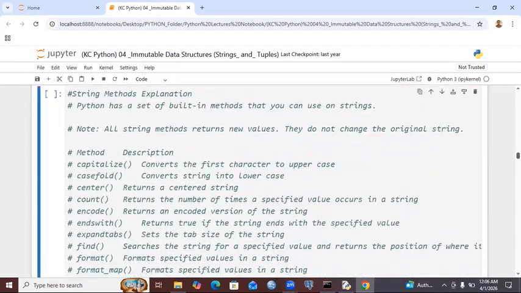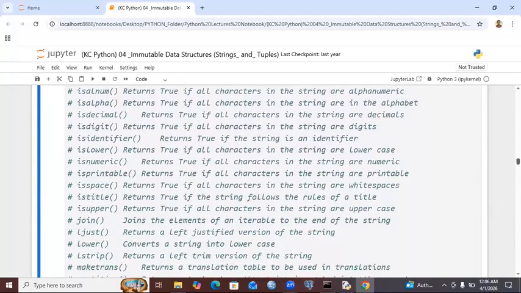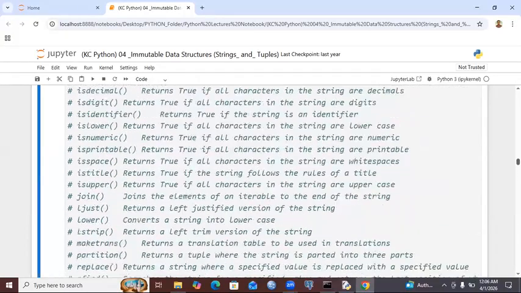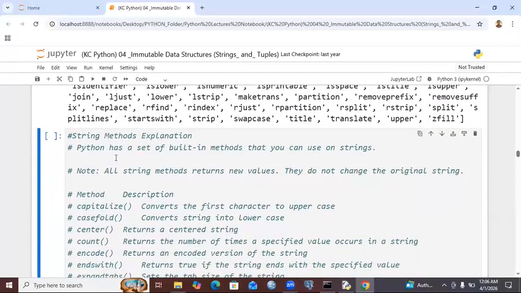These are numerous, and there is documentation here for you to go and read and study, as this material will be released to you as well. So we say string methods explanation. Python has a set of built-in methods that you can use on strings, okay? Not all string methods return a new value.